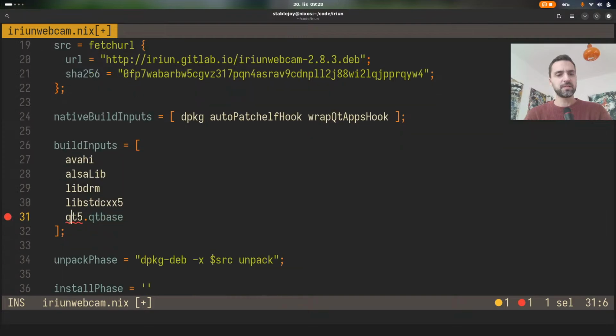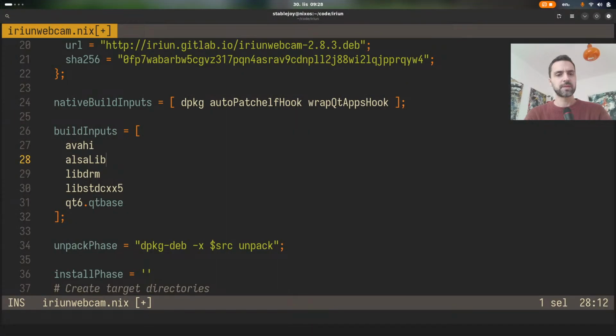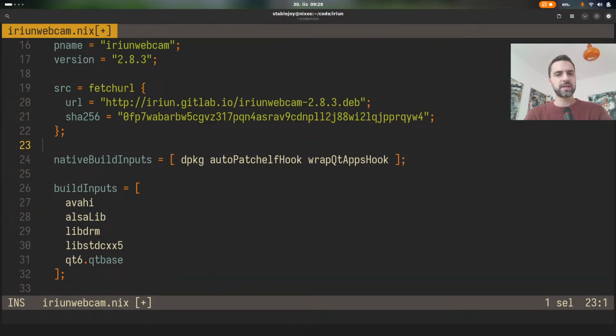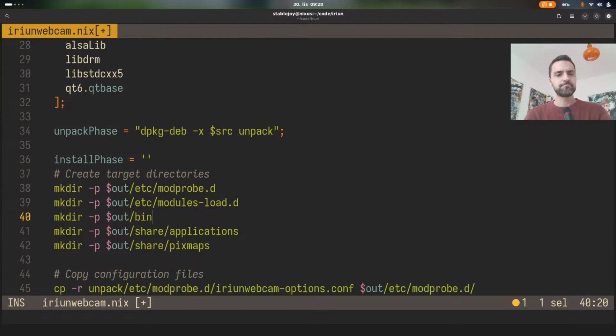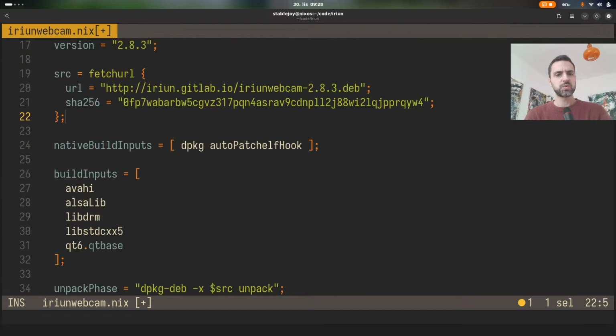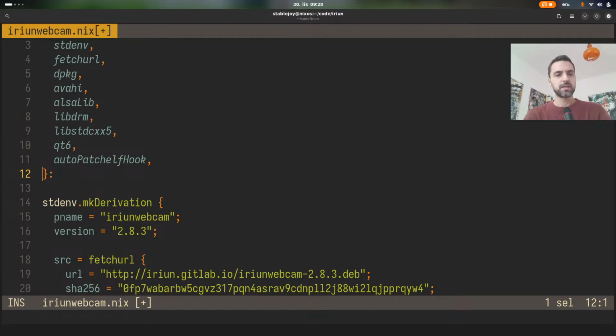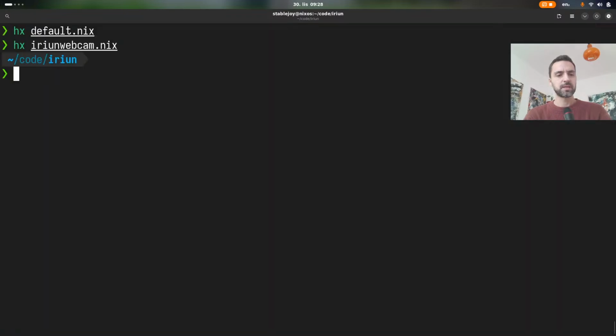And in the build, Qt6, Qt base. I'm curious what's going to happen. And I'm going to delete this wrap Qt apps hook. So now everything looks clean. And this too. So let's try to rebuild again.